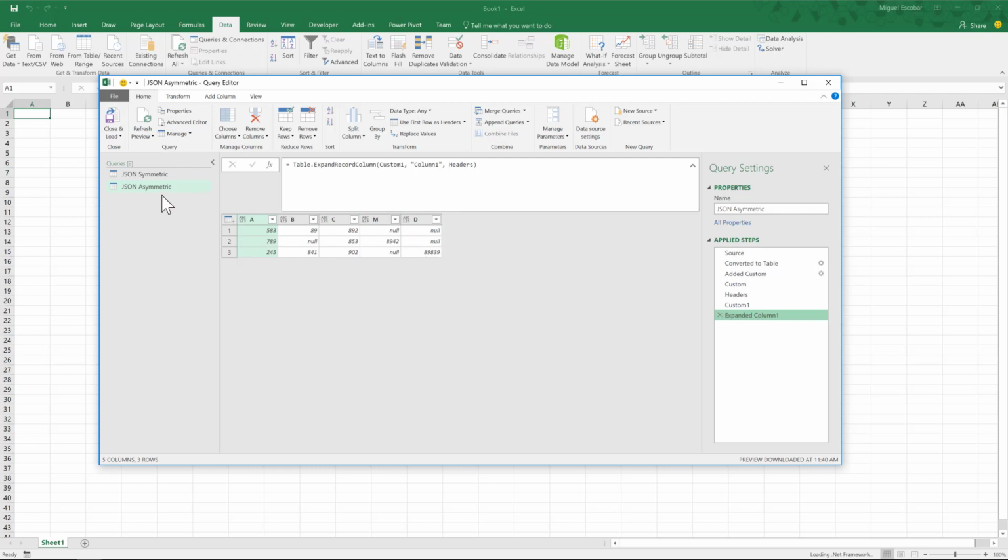This is the workaround that you have when you're dealing with asymmetric JSON files or XML that don't always have the same fields for every record. But if you're working with symmetrical JSON files where each of the records has the same fields, you can go straight into Table.FromRecords and you'll get a really nice response, really clean and clear. And that's it, guys.